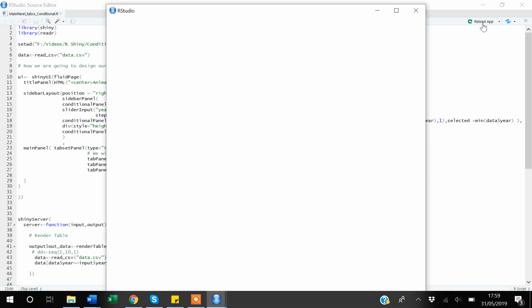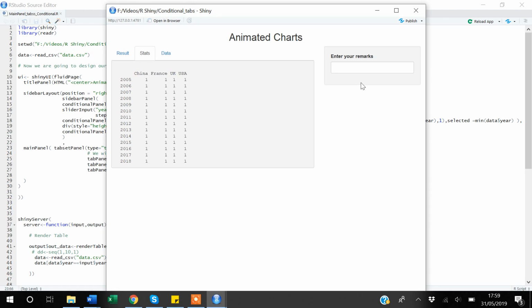So let me, before discussing the above part, run the app and show you what it's doing. You can see that because of selected 2, the first tab shown to me is the stats tab, which is the second tab. For this tab, I'm only seeing this text input, because the text input is the only relevant option here. If I write down something, you can see it's written down here.